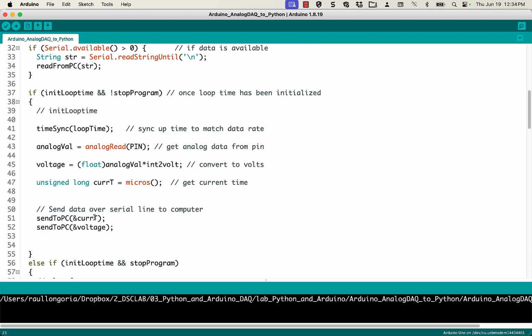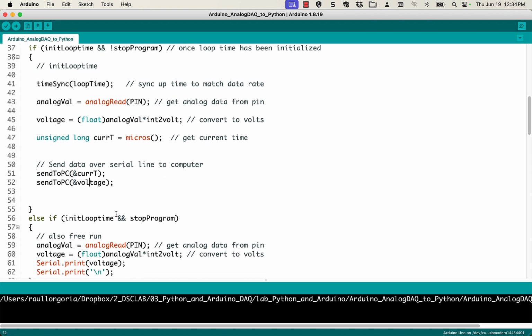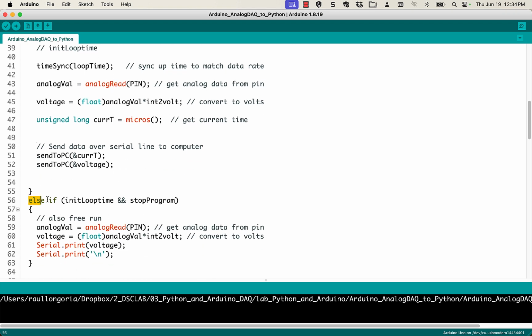And then this right here sends data over the serial line. So you're sending both values, the current time and the current voltage, only two. And that's all that's being sent. And Python's going to be looking for those, and it's going to grab those, okay? This other version here, else if, is if you just want to send it to the serial monitor. And that's something that you've done already in the previous lab, okay?